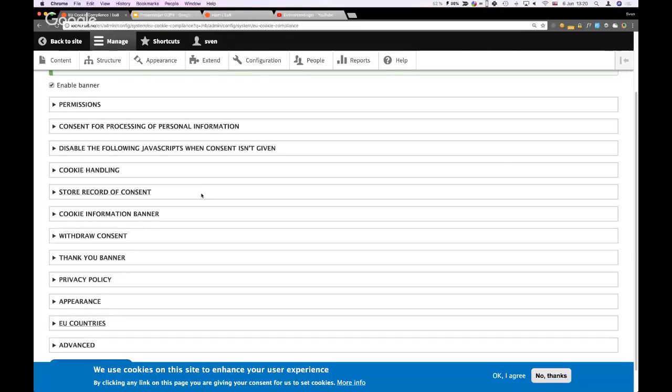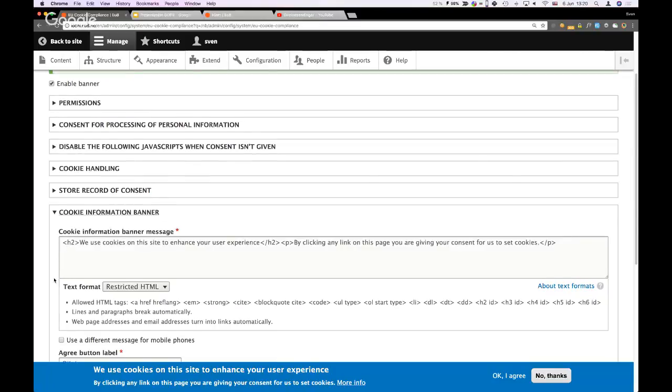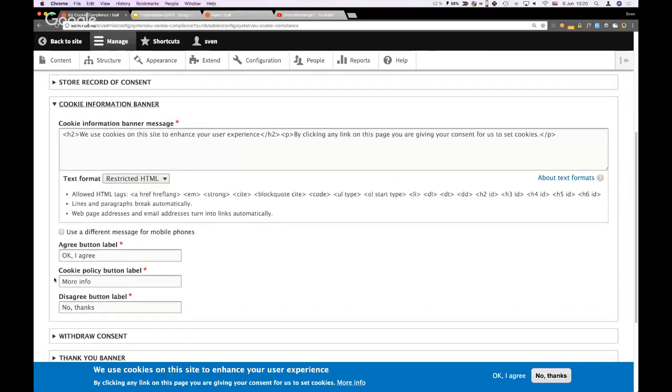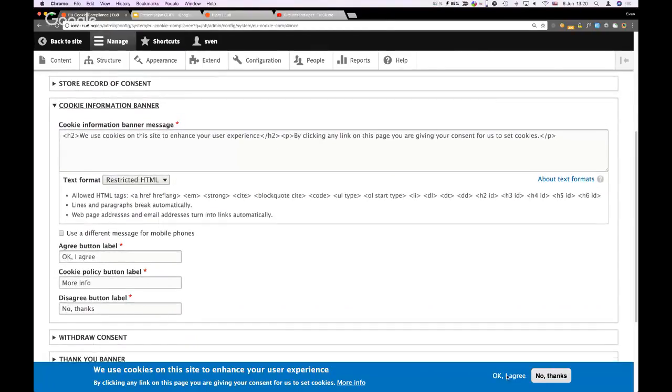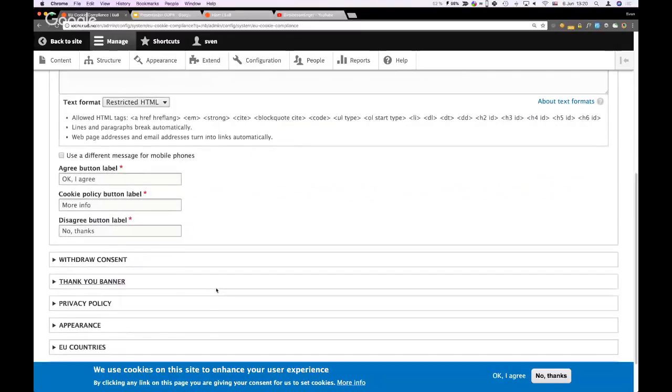It started with a very basic module where you had a cookie information banner. There's a cookie information banner message, which by default is in English. There are also some buttons you can configure, for example this agree button, the no thanks button, and also a more info link, which takes you to the cookie policy page.